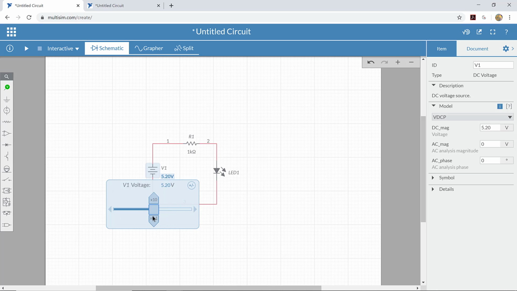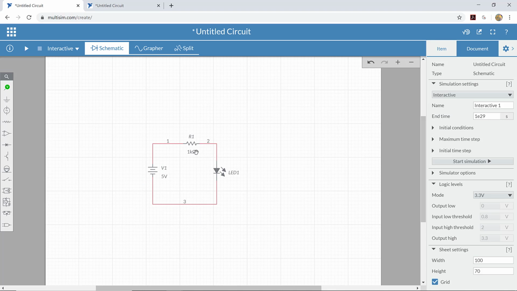So I can move this pretty close to 5 if I want, but it's a little bit finicky, right? So sometimes it's hard to get the exact value that you want. Another way to enter the value is to come over here on the right-hand side and type it in. So I can double-click and just type in 5 volts and hit enter, and that updates my value that way as well. Okay, so you can update the value either way that you like.